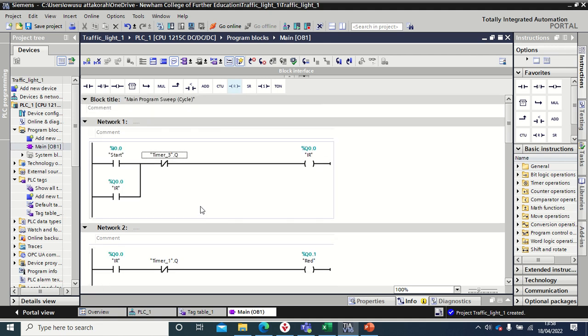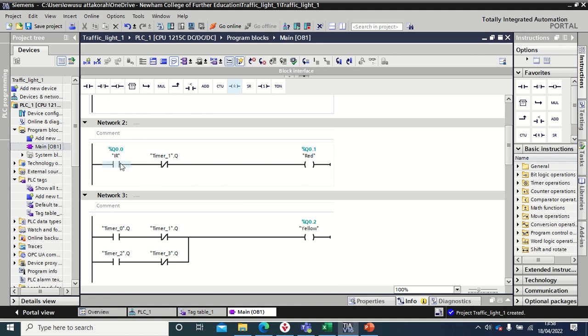So let me go through it again with you. We have the internal relay that is starting the red light. So the internal relay starts the red light, and then at the end of the red light, 20 seconds, we have timer 0.